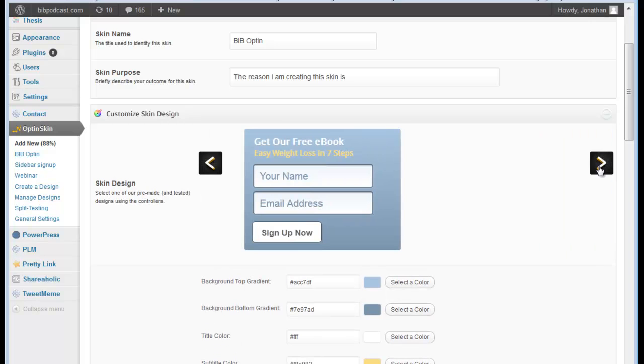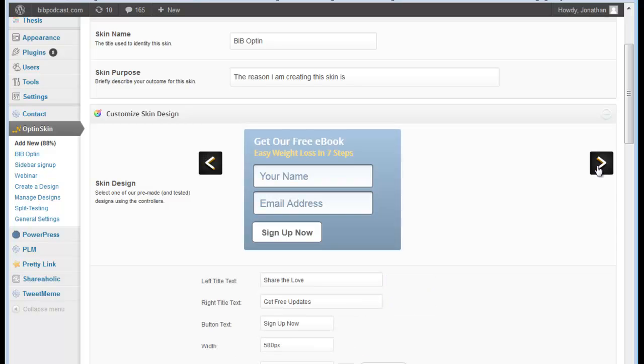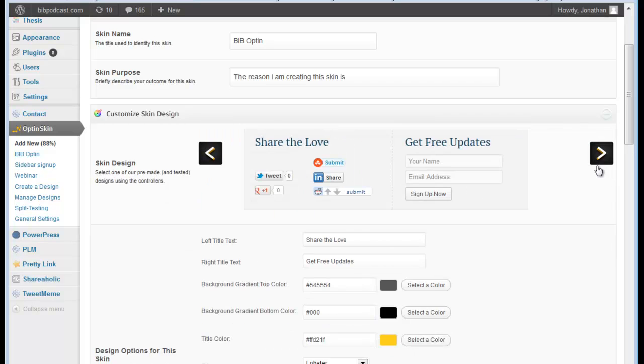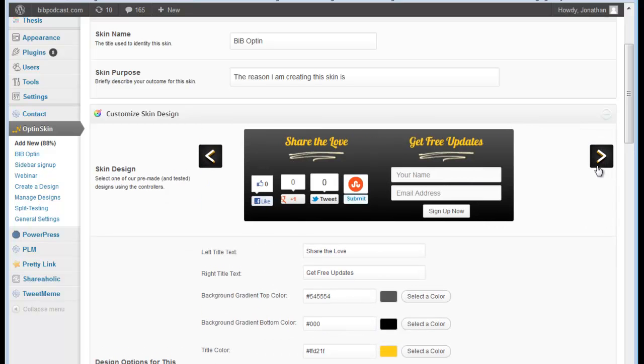So again, this is Optinskin. It's not a free plugin. It's actually a $47 plugin. To me, it's well worth it, because anything that's going to help to enhance your email opt-in rate, and anything that's going to allow you to put those forms in really easily without having to do a lot of work.